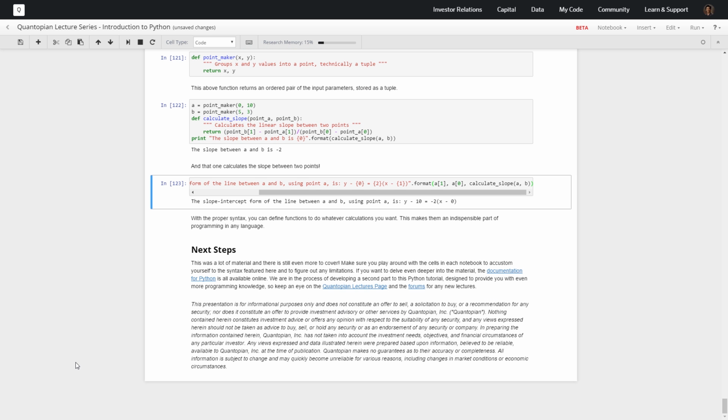All right, the next steps. There's really a lot of information and material yet to cover. Make sure you play around with the cells in each notebook to accustom yourself to the syntax featured here and to figure out any limitations. If you want to delve even deeper into the material, refer to the documentation for Python.